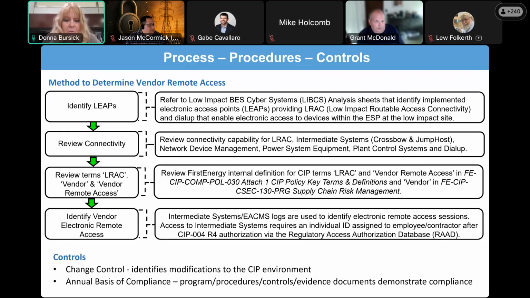And then, review the terms. Once we review the connectivity, we're going to go back to the definitions that Jason discussed, reviewing our definition of the LERC and the vendor electronic remote access. And at the end of the day, it would identify any vendor electronic remote access, which, as we said, right now we don't have any.